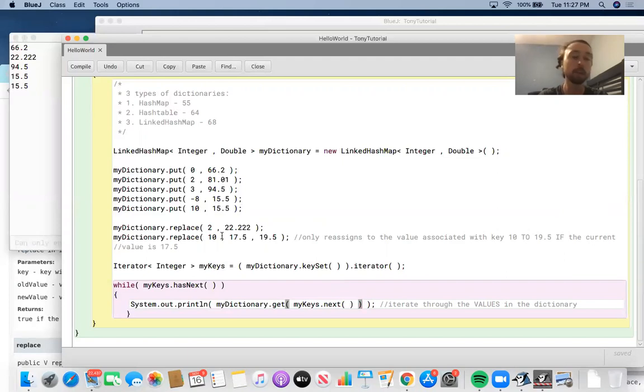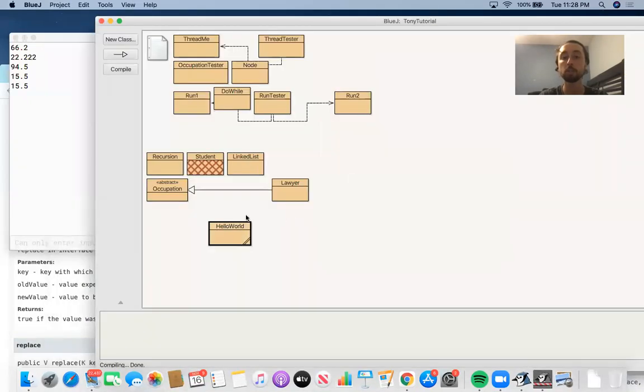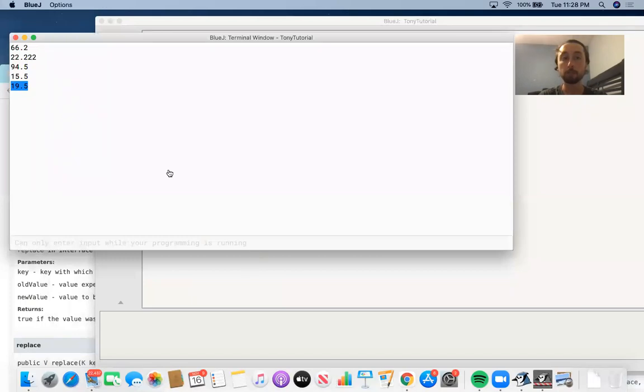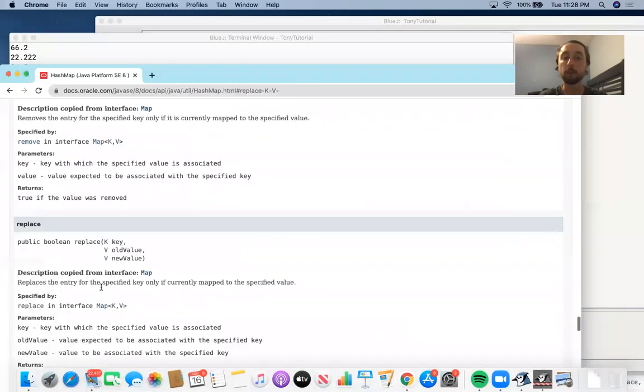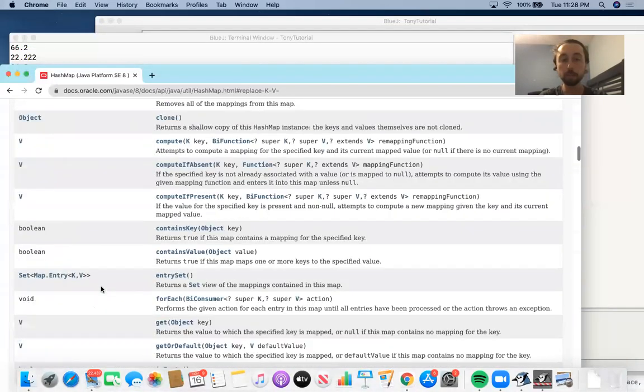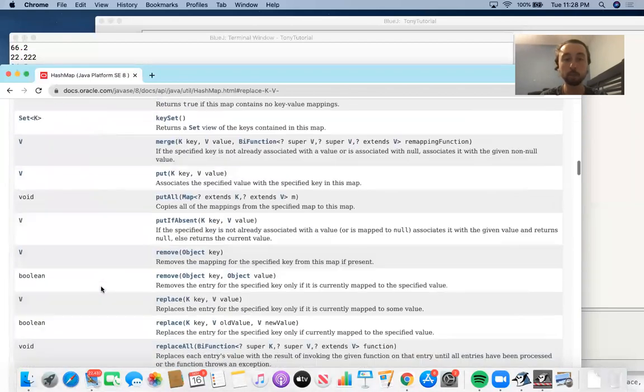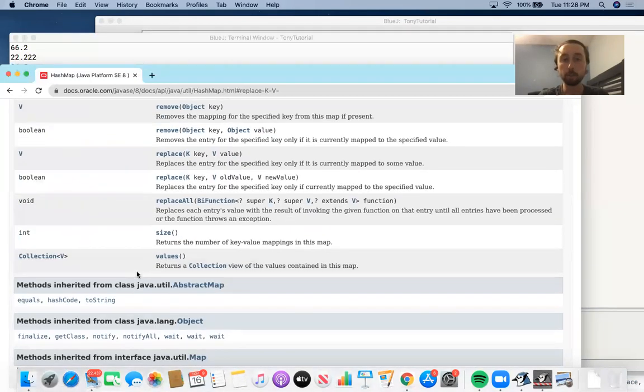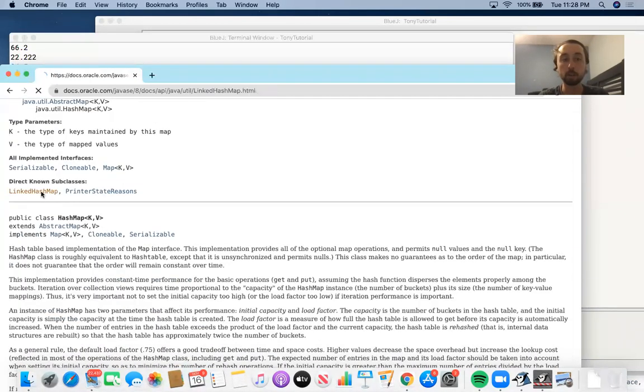And you can see that the value associated with the key 10 was not replaced because the current value was not 17.5. But if it's 15.5, so now we just do a quick adjustment to the code, then the value in the linked hash map updates from 15.5 to 19.5. So hopefully this makes sense to you, and we can do different examples here, but if you're familiar with a hash map and a hash table, which we brought up not too long ago, it's not that big of a jump in understanding to think about a linked hash map.